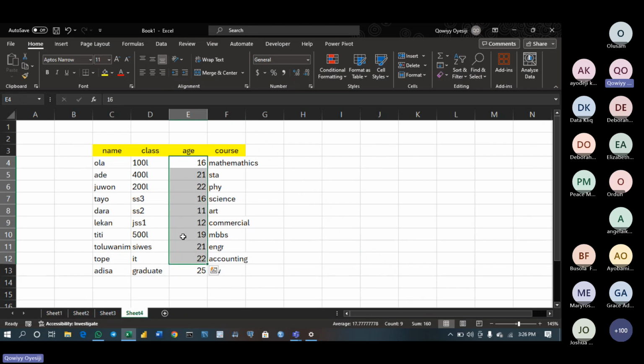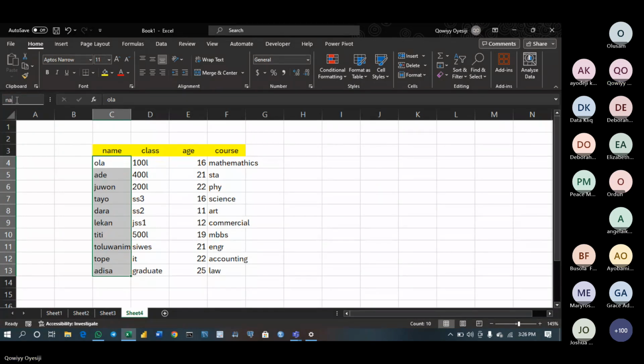Now, how do I name a range of cells? I can actually name everything under a name. How do I do that? We have two or three ways. The first way is you can select everything like this, then you come to this particular name box and type the name. Once you do that, you see that everything is selected.